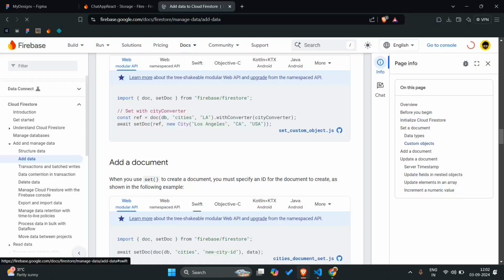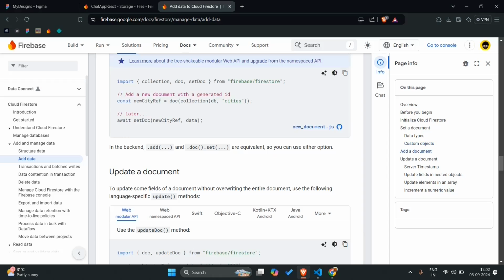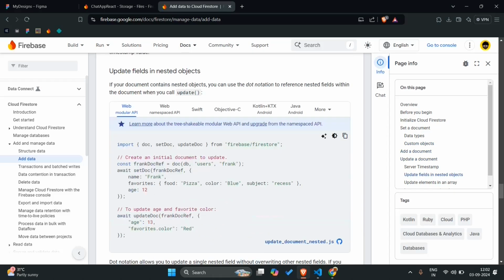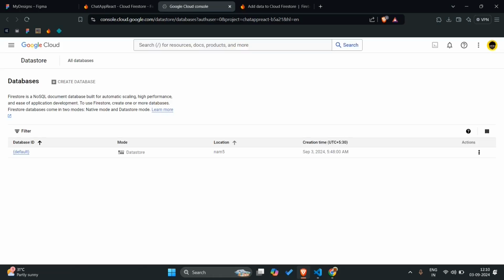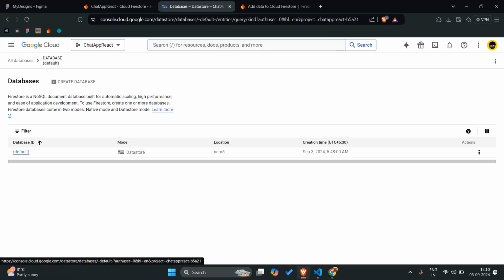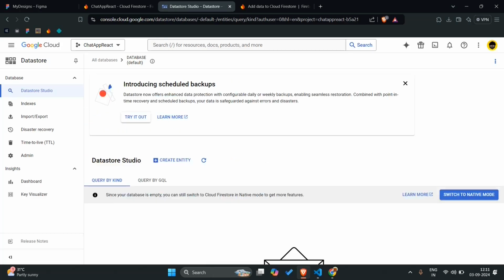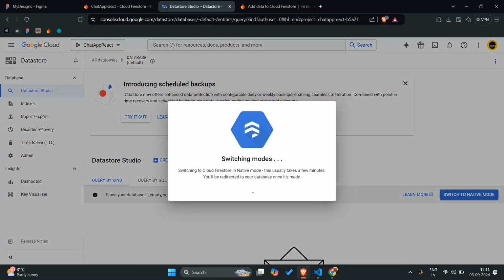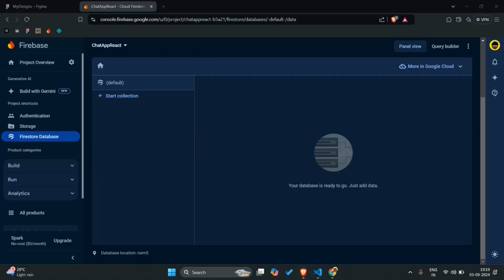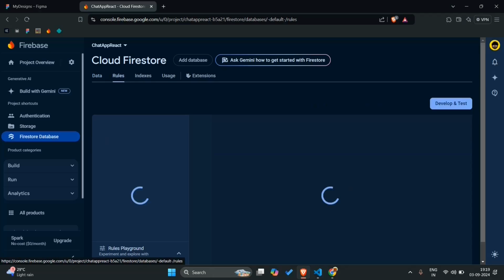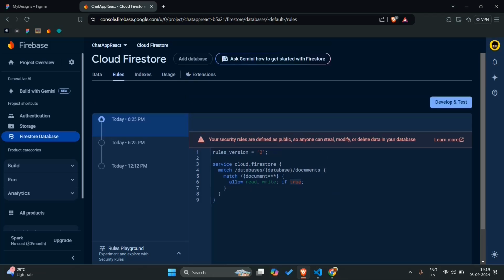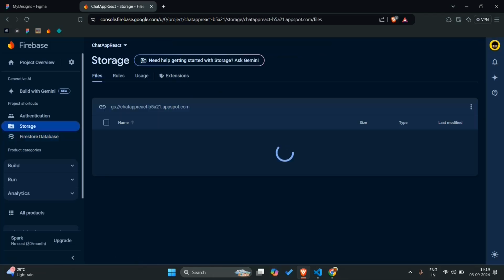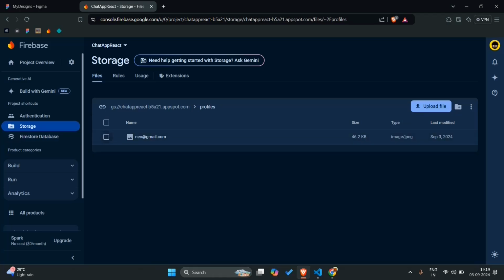Now again, visit the Firebase official page where they briefly describe how it works. And now go to our Firestore database. In my case, it says go to Google Cloud Console, but in your case, it will probably say Get Started, and you can get started from there. But in my case, I will just hit default and switch mode. Now you can see a panel view like this, and make sure to write true here.